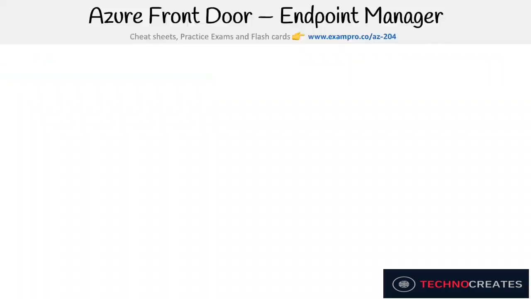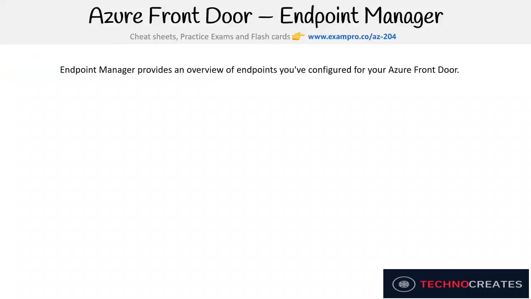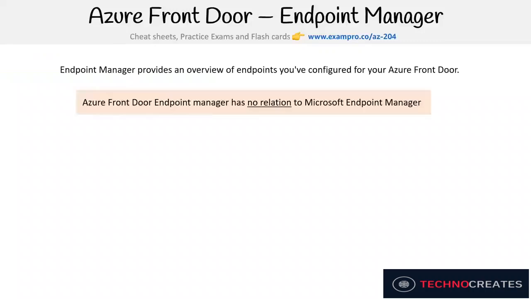All right, we're taking a look here at Endpoint Manager. So Endpoint Manager provides an overview of endpoints you've configured for your Azure Front Door, not to be confused with Microsoft Endpoint Manager, which is a security service specifically for managing external devices, so devices that register with your company for organizations that are using outside of your office. So no relation to that product, just very similar naming.